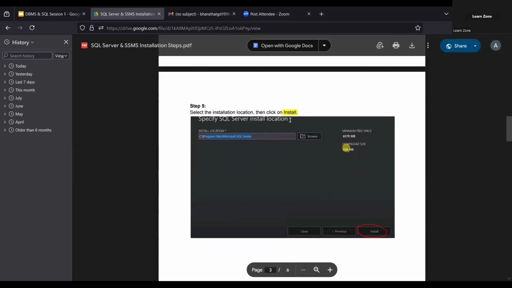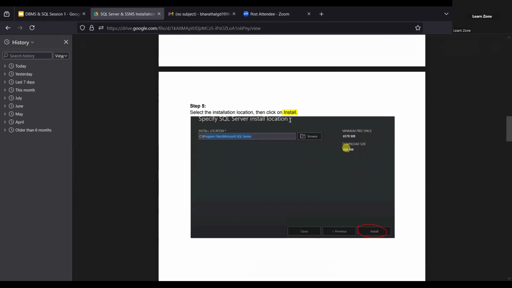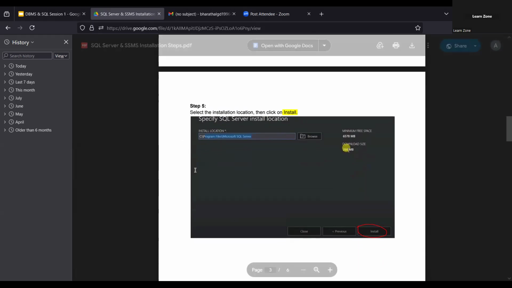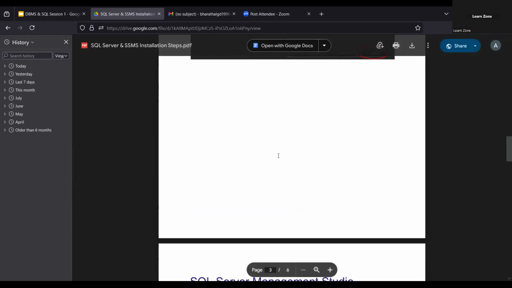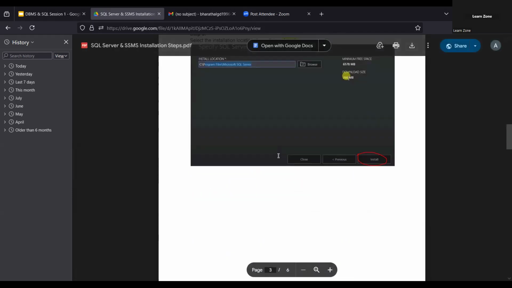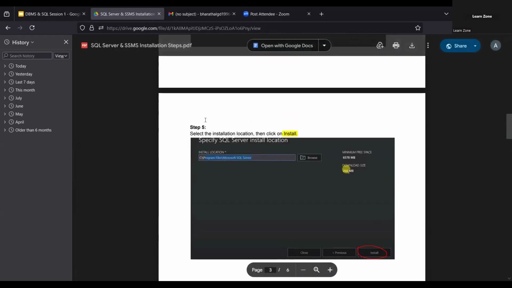Then here it will ask the path location, the installation path. By default, it will give one path, so you don't need to change anything. You can select the same one and click on install. So till now the SQL Server installation is done.